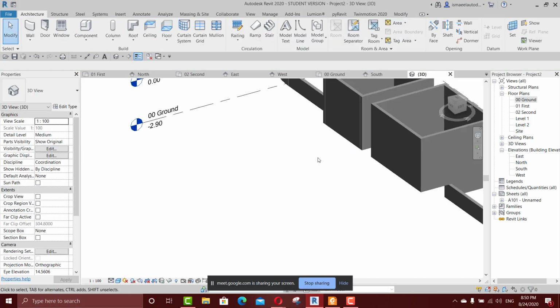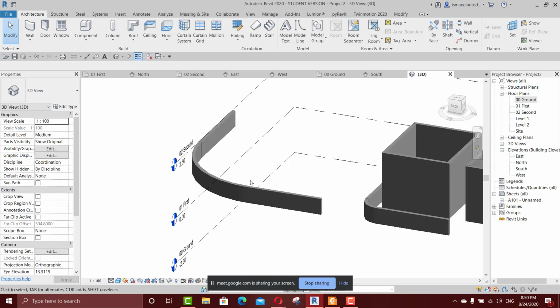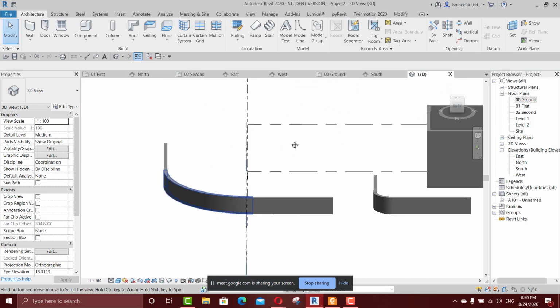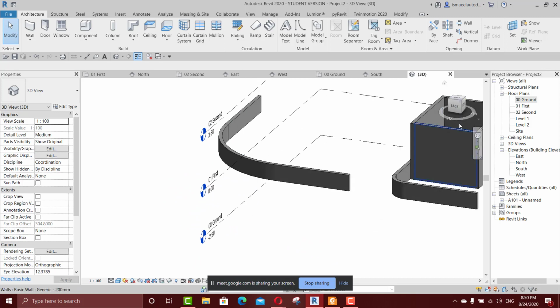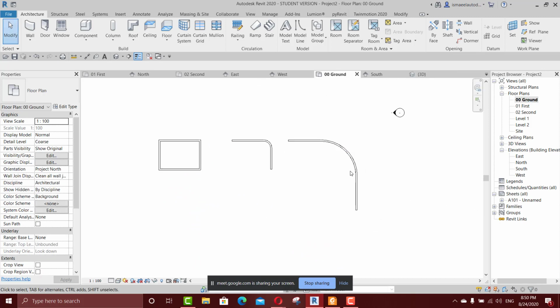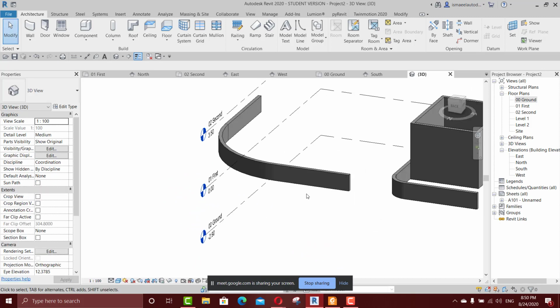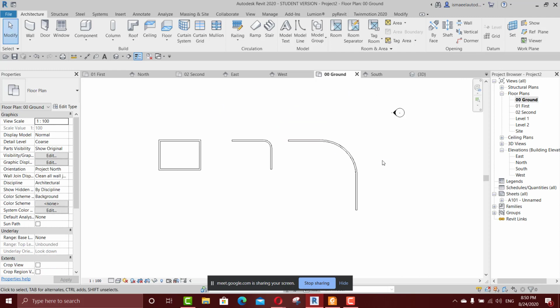If I just go to my 3D, I can see my walls. And for the guys, if you don't know what I'm clicking, it's double 3 for my 3D view. If I'm in my ground floor, I can directly go to my 3D view from here.